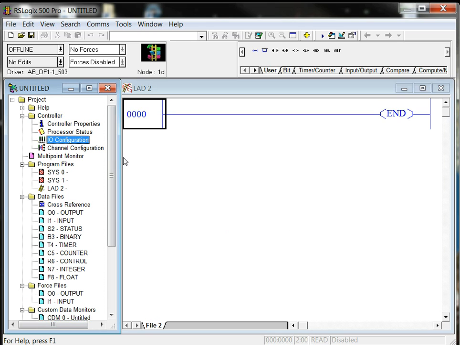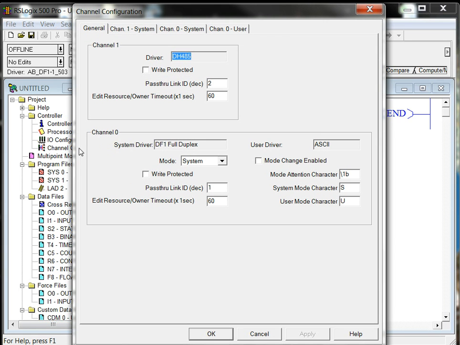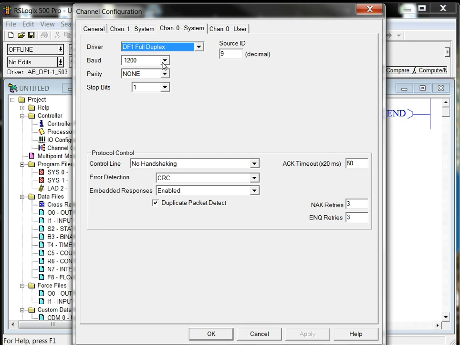The next step that I do is I check the channel configuration. When you get a PLC, it has some default settings for how fast it talks to the computer through the communication cable, and I want to check those on mine. When I open up the channel configuration, it starts here on the General tab. I want to go to the Channel 0 System tab, and the default baud rate is 1200. That's what everything starts at, and it's really slow. I've configured my PLC to work at 19,200, so I'm going to change my program to that now.